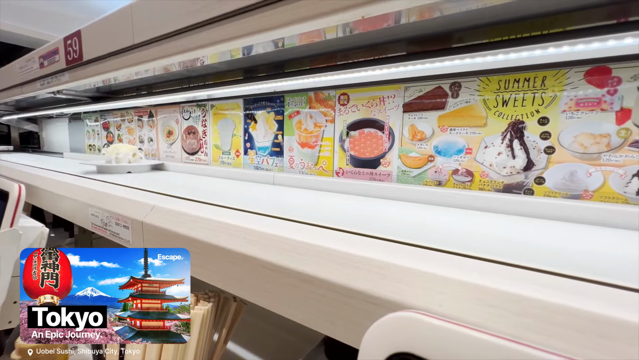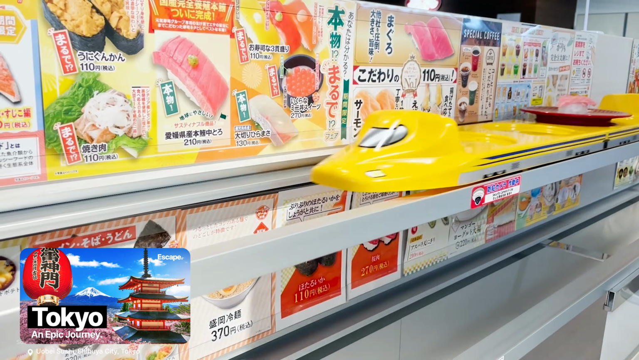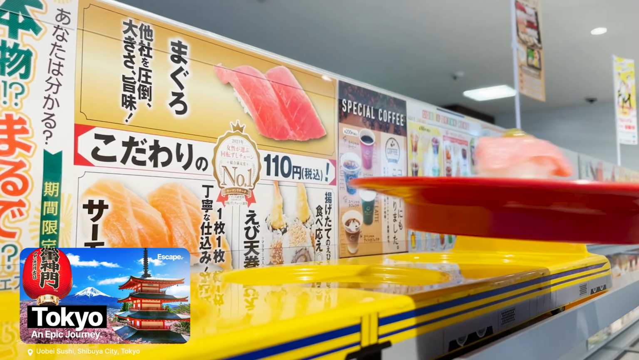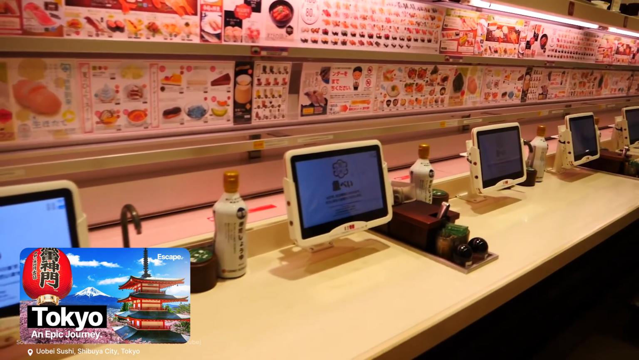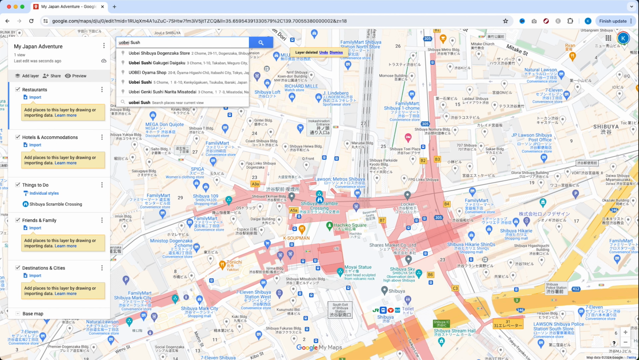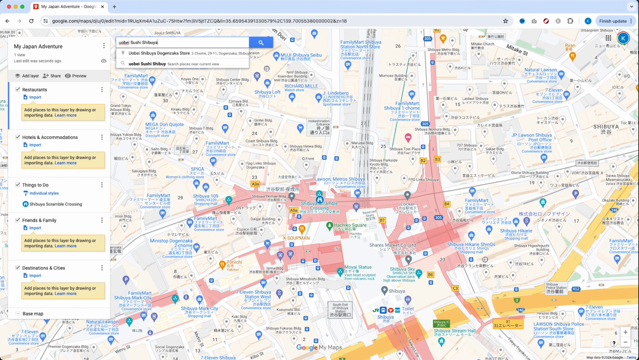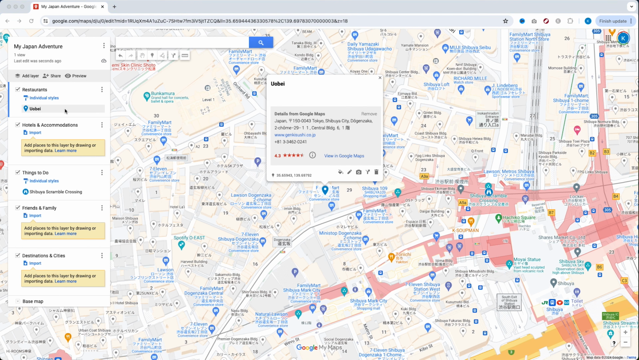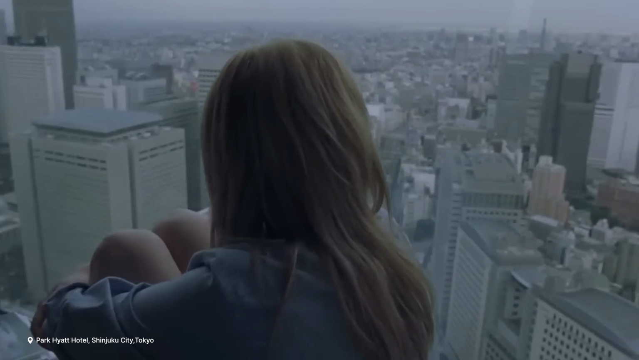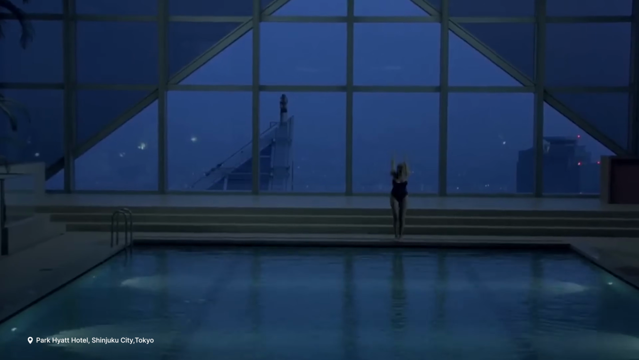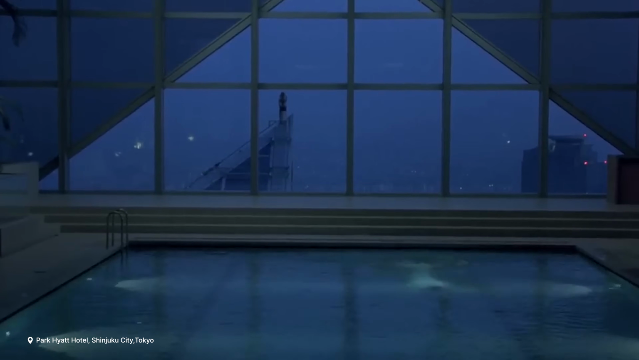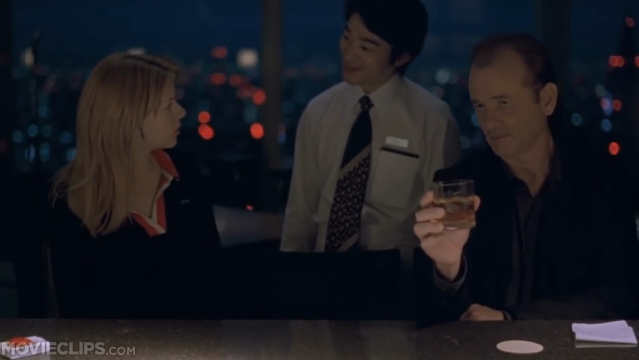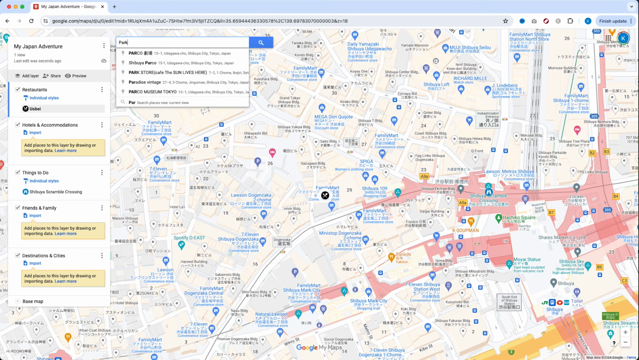Oh, and then there's that conveyor belt sushi place that I heard about in the Tokyo video that's right near Shibuya. I'll search for Yobe Sushi and I'll add it to the restaurants layer. Oh, and of course there's that hotel that was in the movie Lost in Translation that I might want to stay in. I'll search for the Park Hyatt Hotel, and I'll add that one as well.